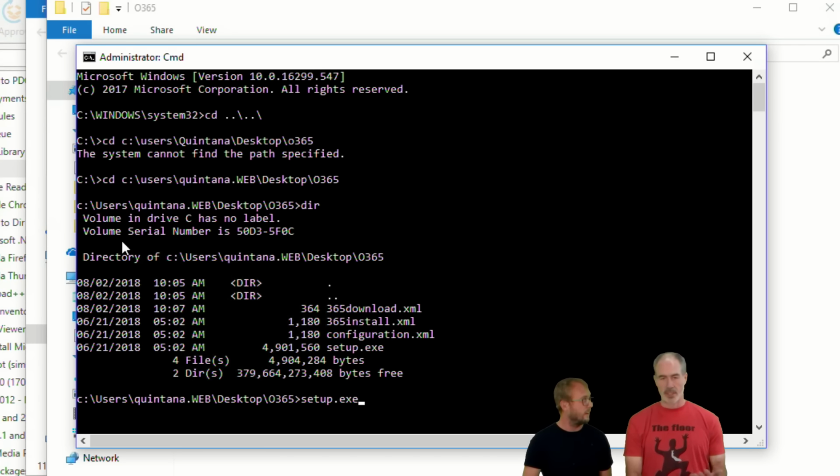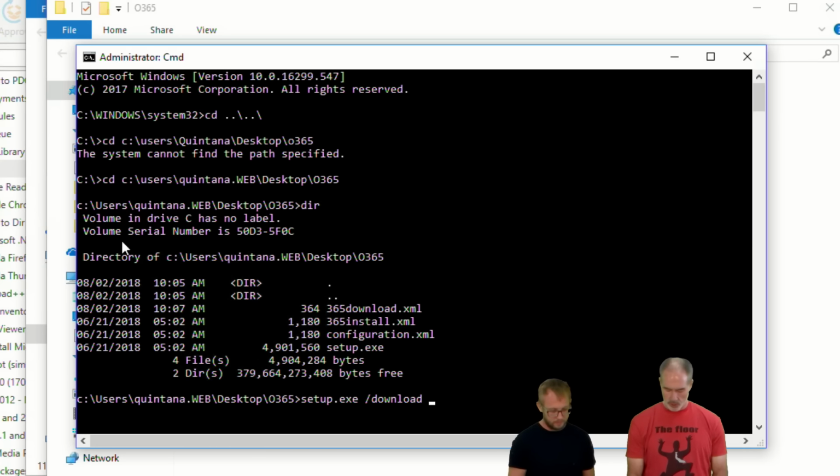Now you can also do this as a network share or anything like that. You can even put this on a DFS share if you wanted to use pull. Instead of pushing all these big Office installation files, put it on a DFS share and use a pull config method, or a pull copy mode. All right, and then we're going to do our 365 download.xml that we just created.